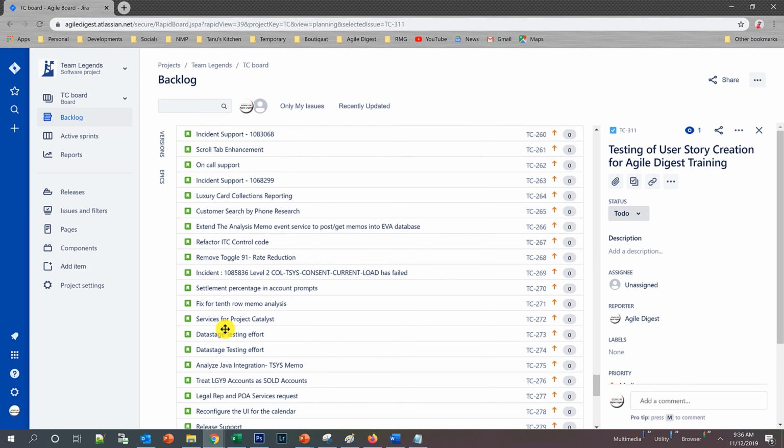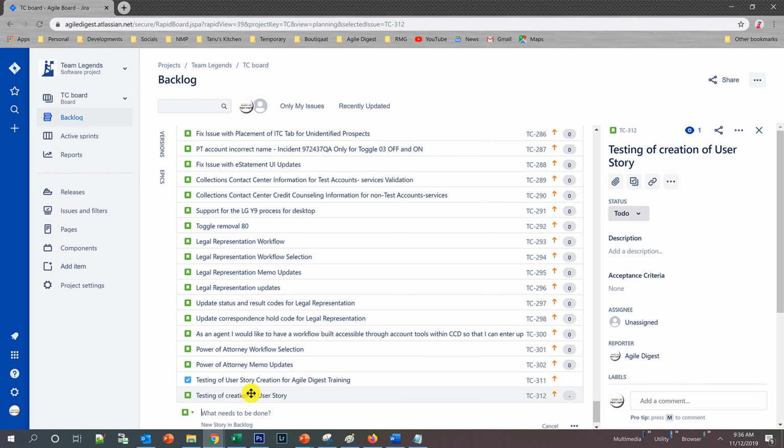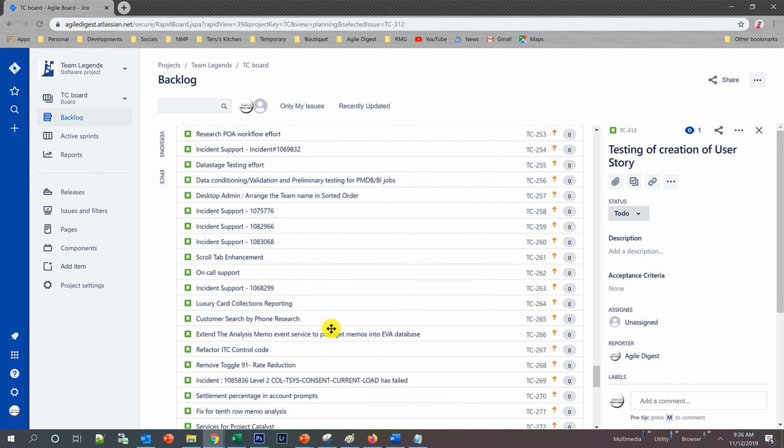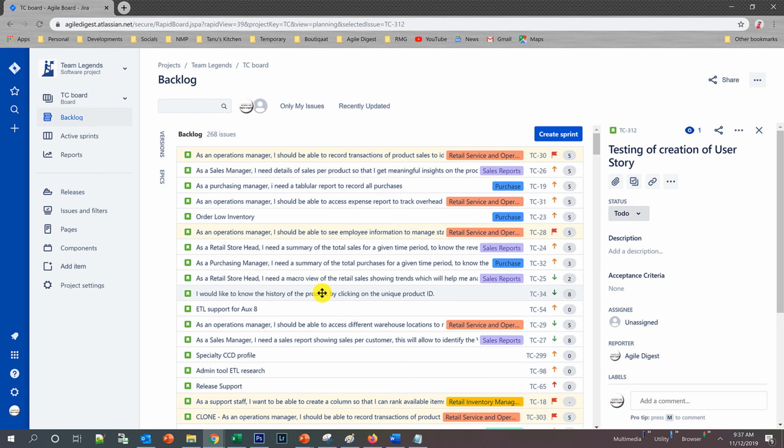Now, I will be creating one more, and I will be creating a story, and I am saying, okay, testing of creation of user story. So, now I can see I have created two user stories. Within the backlog items, there are multiple functionalities. We will be looking into them in a while.